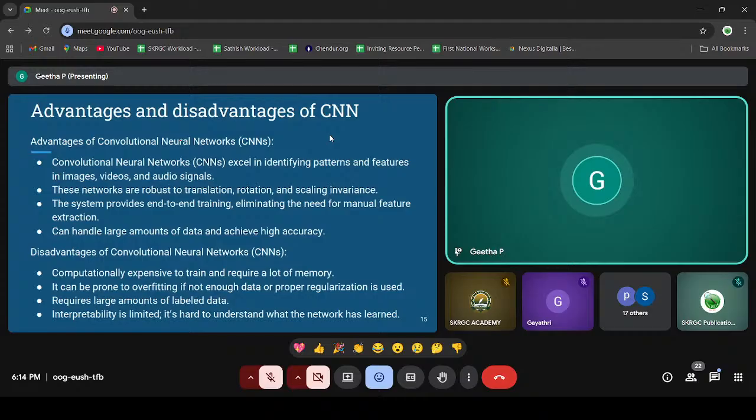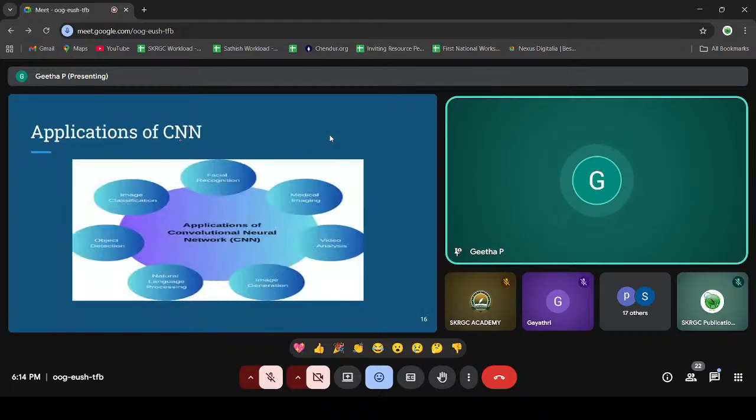And followed by the applications. These are all the applications of CNN. It can recognize faces, or it can be used to diagnose whether a patient is infected by liver disease or not. And in video analysis, we can find the review of a particular movie, and we can also do image generation.